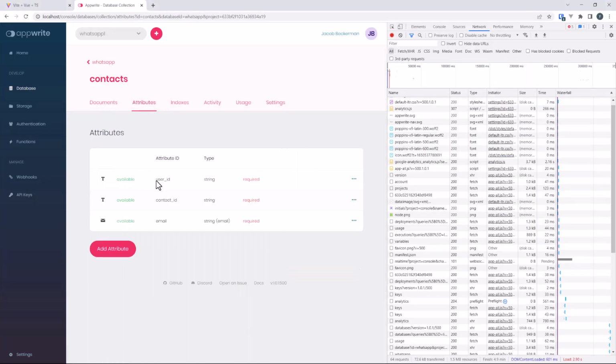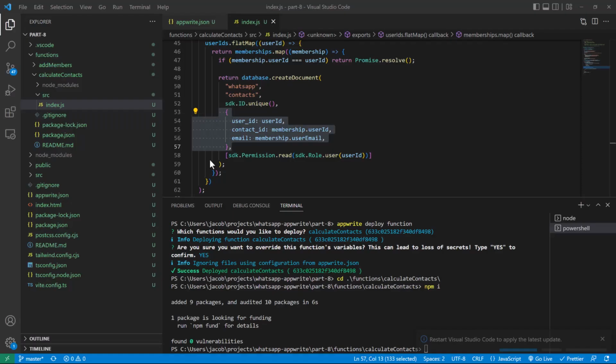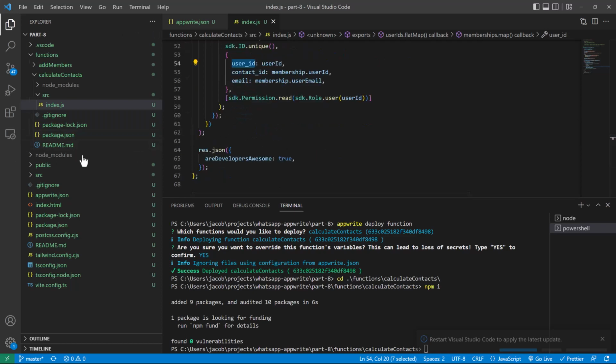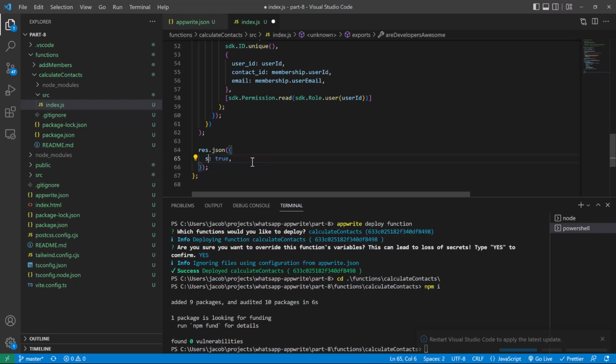If you look at our attributes, we have user ID, contact ID, and email. So we have user ID, contact ID, email. It's our way of creating the row. And the permission over here is to say who has permission to read this document. And it's the person whose contact we're identifying. So user ID of X has a contact of Y, so the only person who's able to read this row is user ID of X. Cool. And now that that is done, we're going to return res.json, and let's just say success true. And that is done for this function.